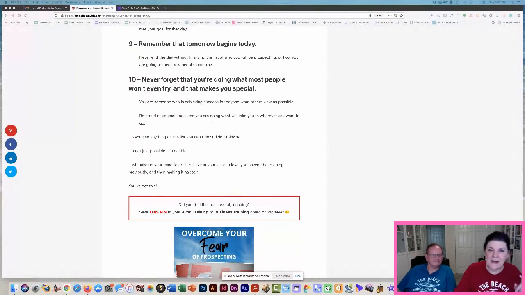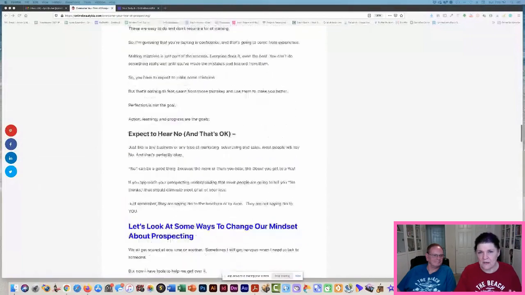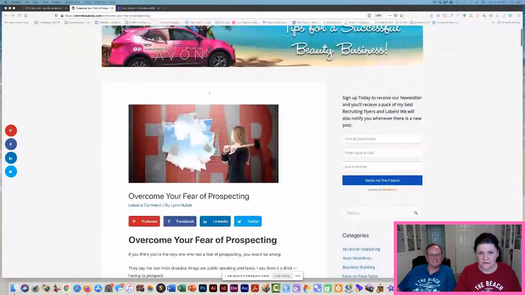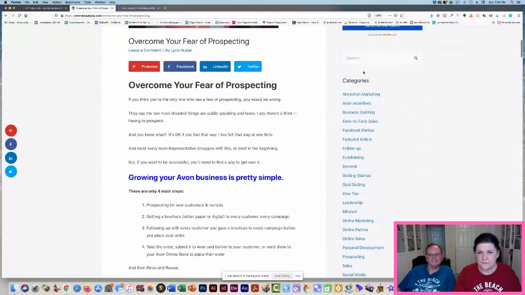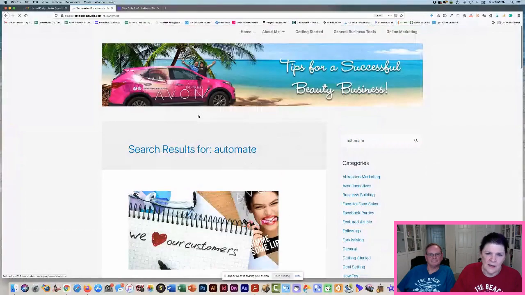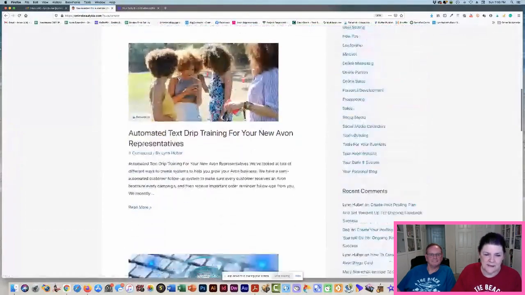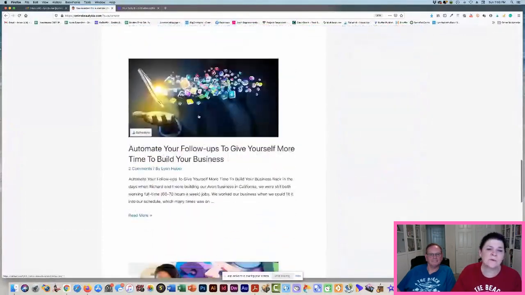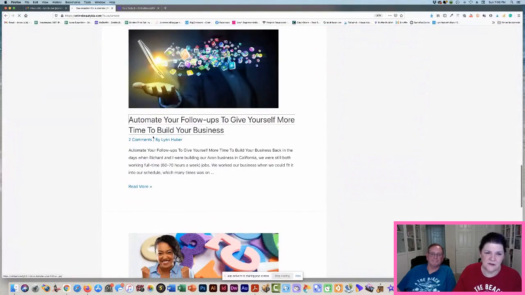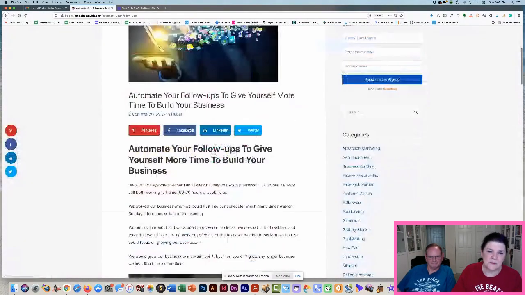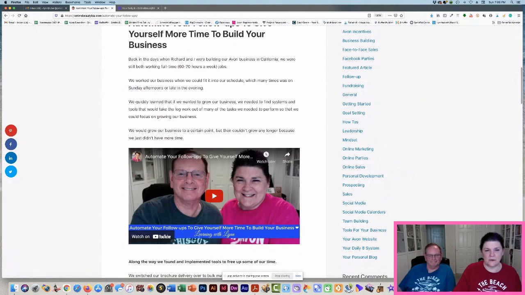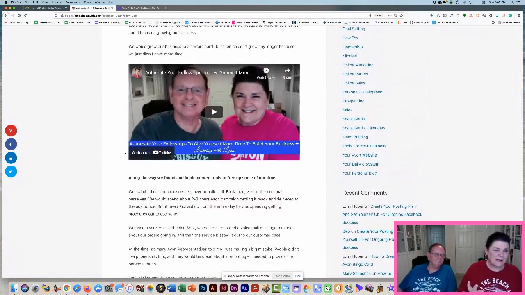Okay, so let me go back. That's all I have for you today, but there are a couple of things I want to touch on. If we go to the search up here and search for automate, there's a whole bunch of stuff in here about automating. But this one right here, automate your follow-ups to give yourself more time to build your business, talks about how, and there's a whole video live on there, we automate our business.